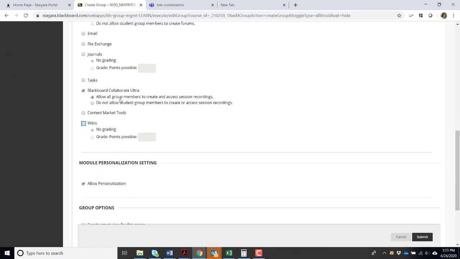And again, by allowing all group members to create and access session recordings, they can record what is taking place in their virtual rooms. They have the power to do that, and those recordings will be accessible to all members of their group, as well, of course, as to you as their faculty member.